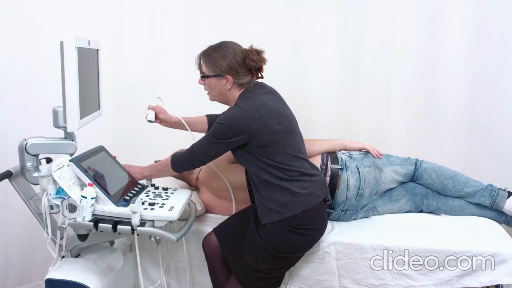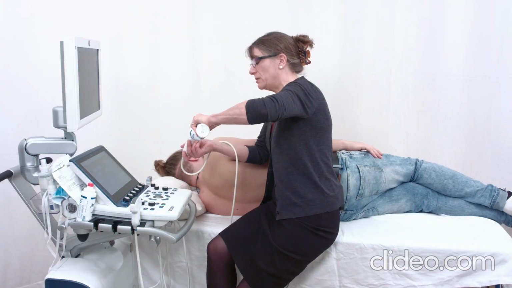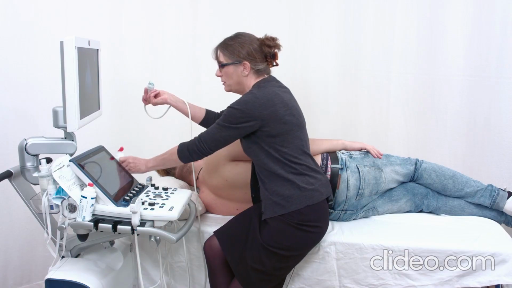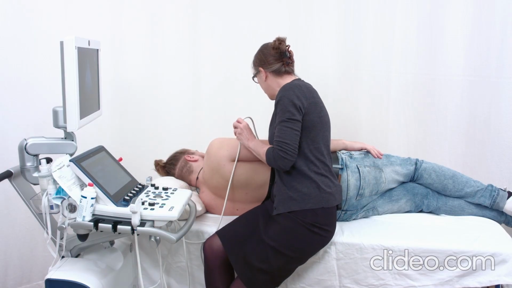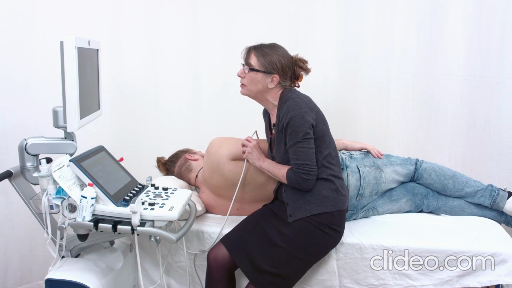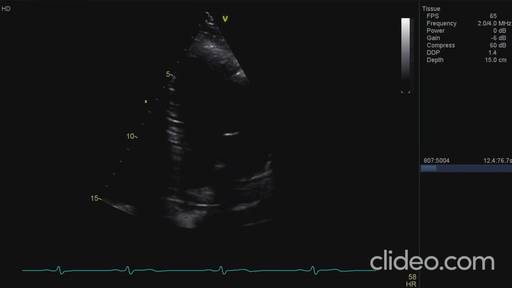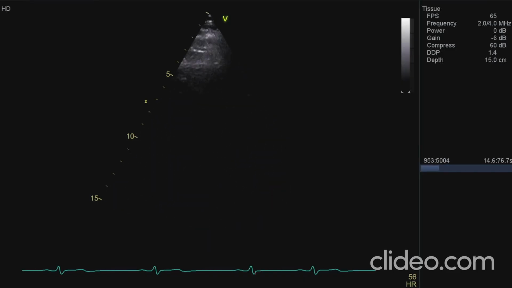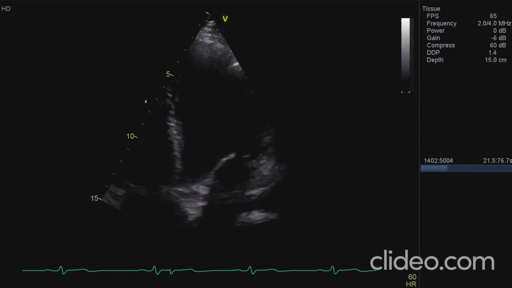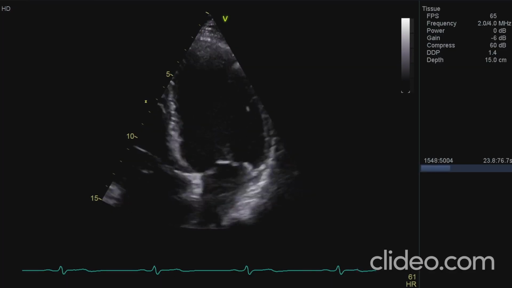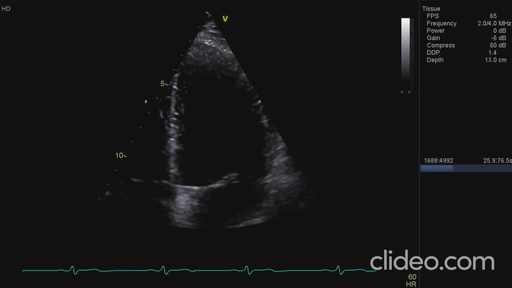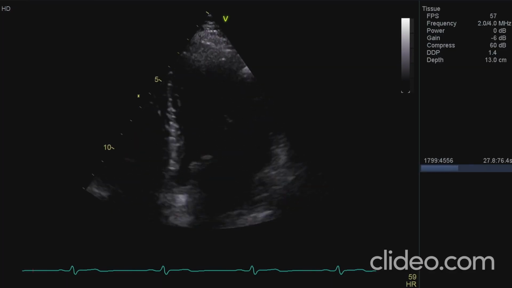Okay, now I'm going to move on and look at Simpson's. So this is Simpson's biplane, and we use this for working out volumes of the left ventricle and also the ejection fraction. So for this, I need a really, really beautiful apical 4-chamber view, because what I'm going to be doing is tracing around the endocardium, so it's really important that we get this really well, really crisply. So I'll make sure my image is perfectly set up for this.